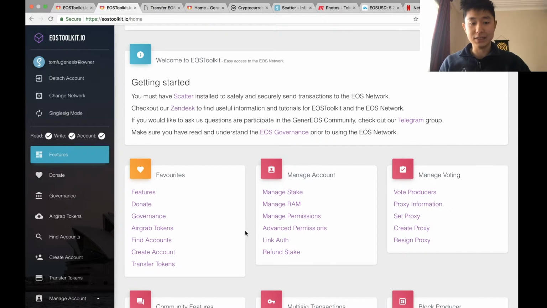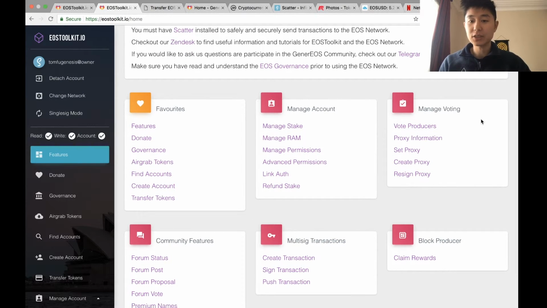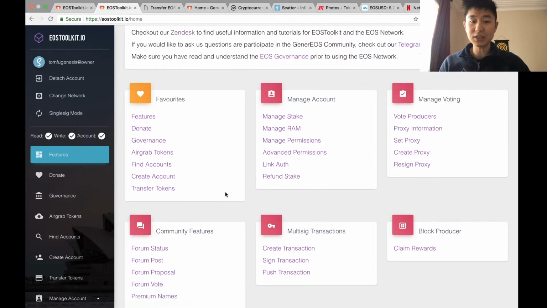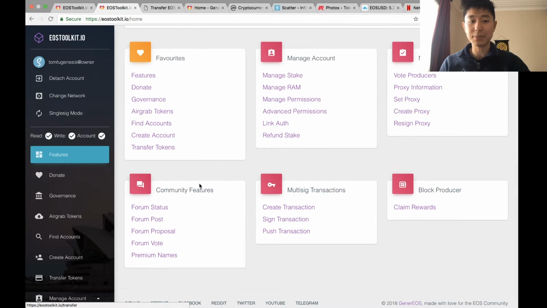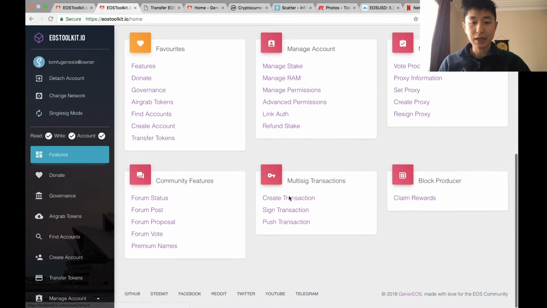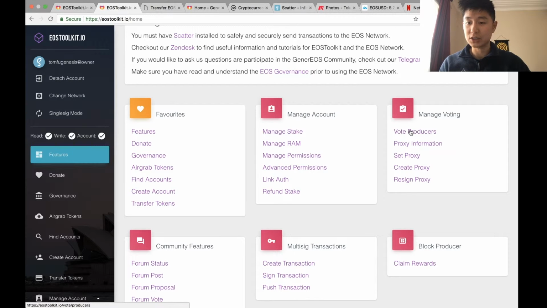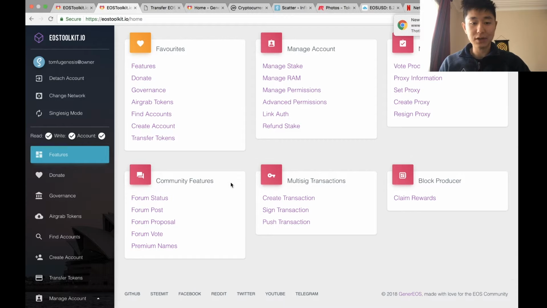So back to the dashboard, what we've actually done is just broken it down to make it a little bit more digestible for everyone. So we've got a favorites tab here. So you've got features, donate, governance, airdrop tokens, find accounts, create accounts, transfer tokens. We have manage accounts. We have manage voting. So, you know, if you need some handy shortcuts, you can just click on these and you can just go straight into voting. We have community features.